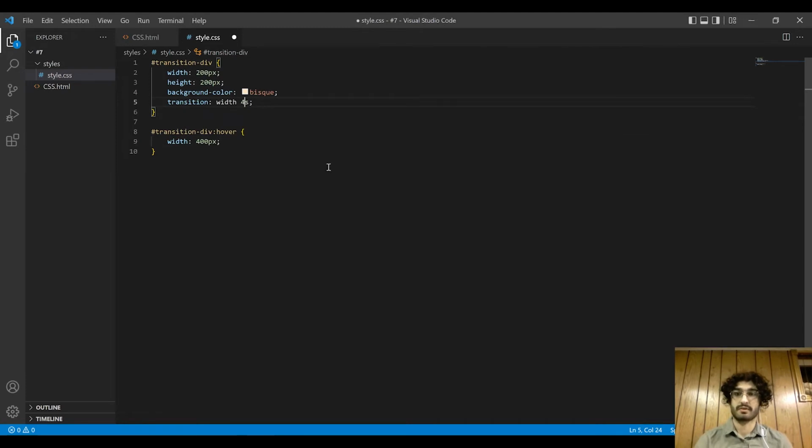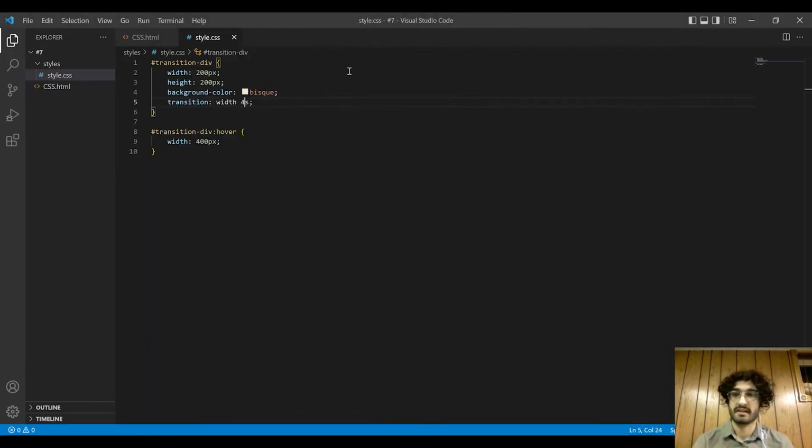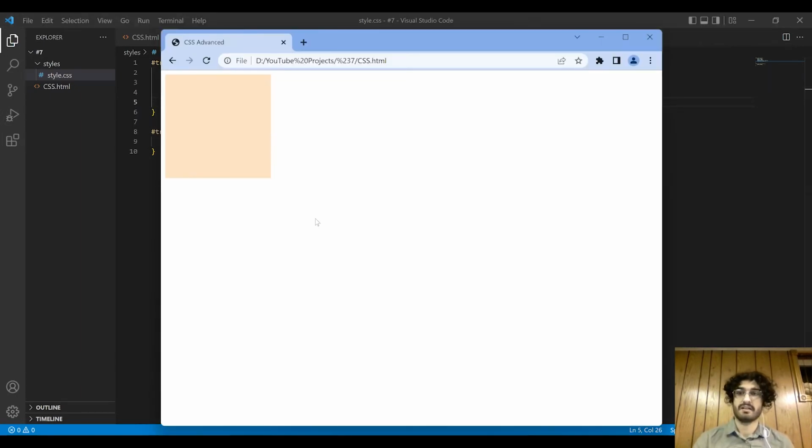And we can actually make this faster or slower. If we make it slower, let's say 4 seconds, it's going to happen in 4 seconds like a snail. I don't like this. Let's make it actually 0.5 seconds. And if we reload, it's going to happen quite fast, huh?